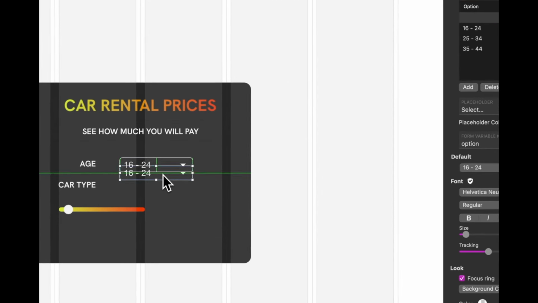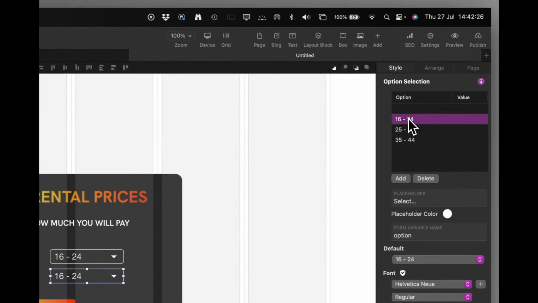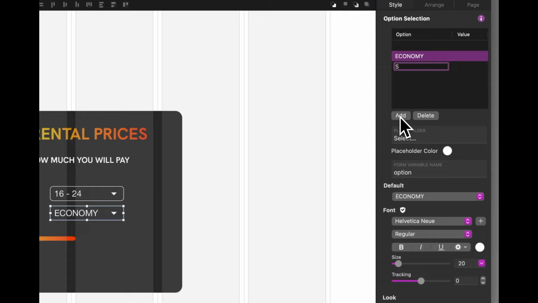We're going to duplicate that for speed because the style will stay the same. And we're going to delete the options here because here we want car types. So we're going to add, and this is going to be economy, which is usually what I have to do. We'll add another one to be a sports car. And lastly, we'll add a luxury car. Okay. So we now have those, and on this one we'll set the default to economy.